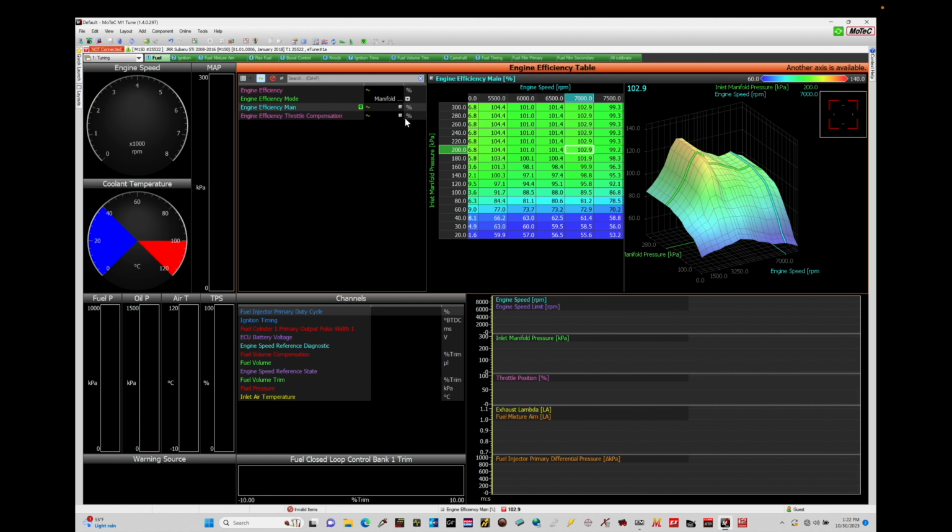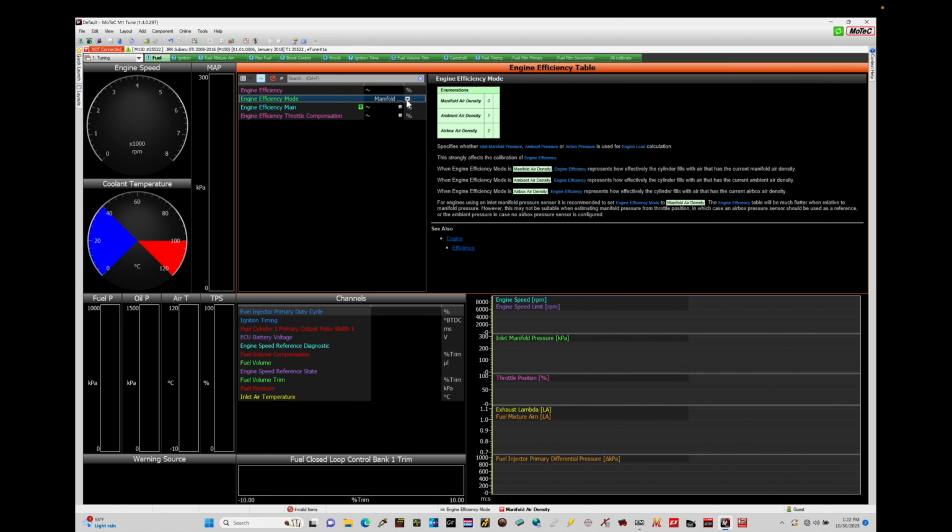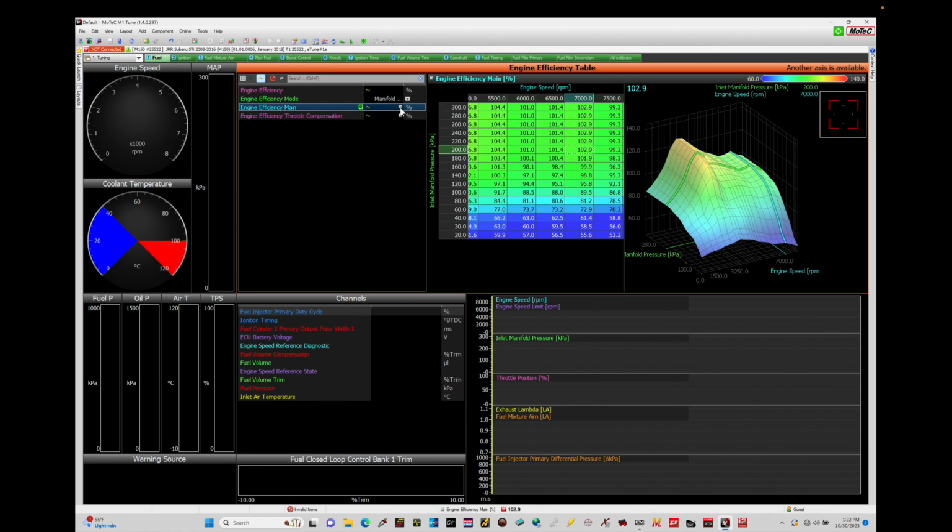We have things that are going to allow us to do further programming, such as engine efficiency mode. If we need to access that, we can do it right here. But if I want to just tune my volumetric efficiency table, going in here is not ideal. I want to see the whole table. I want to be able to do my editing very efficiently.